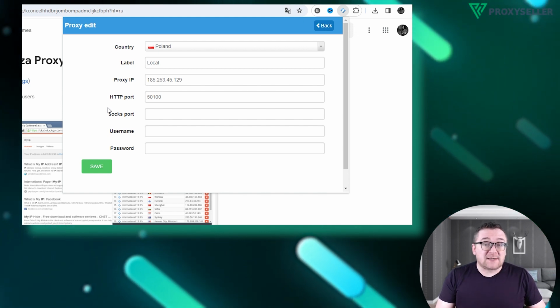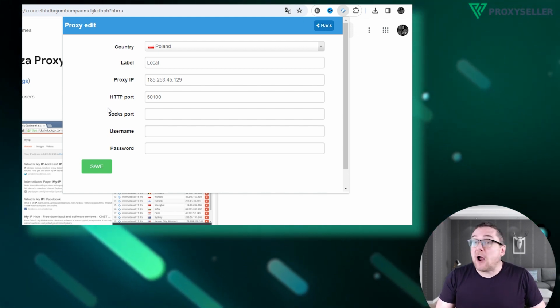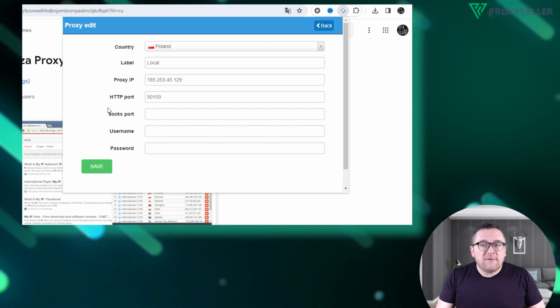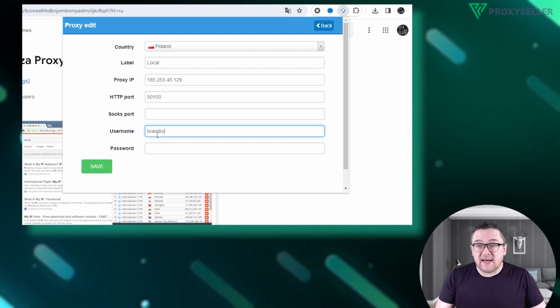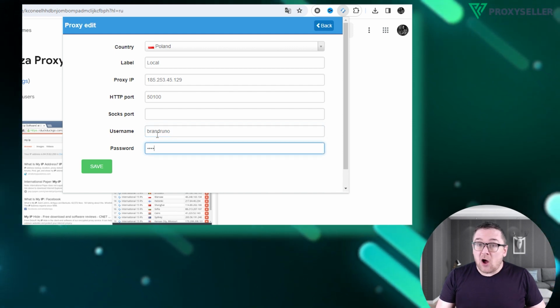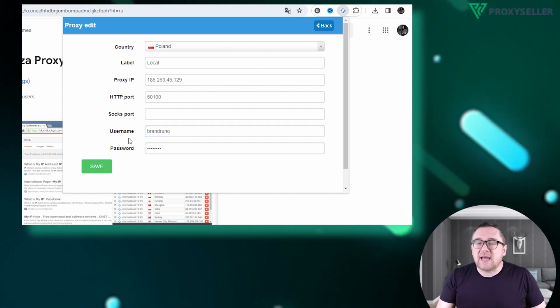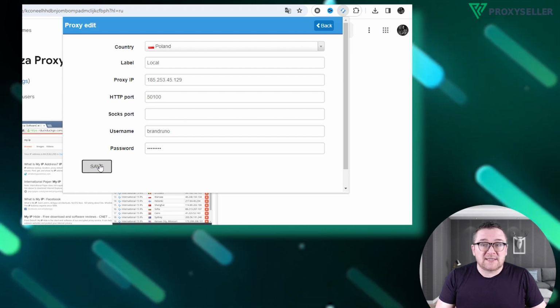For free proxies, a username and password aren't necessary. However, if you're using a private proxy, fill in these details in the designated fields. After entering all information, click on the Save button to store your proxy settings.